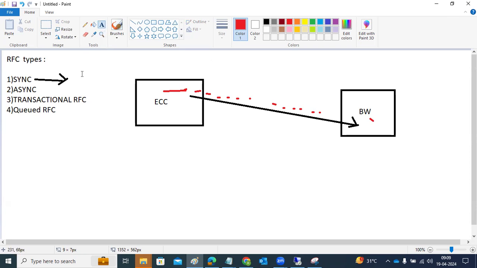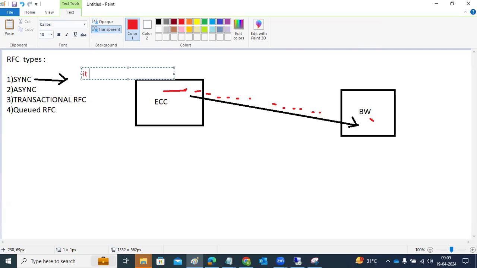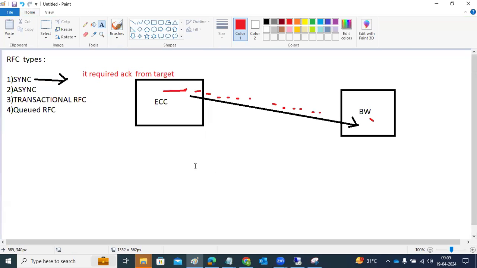So the synchronous RFC requires an acknowledgement from the target.